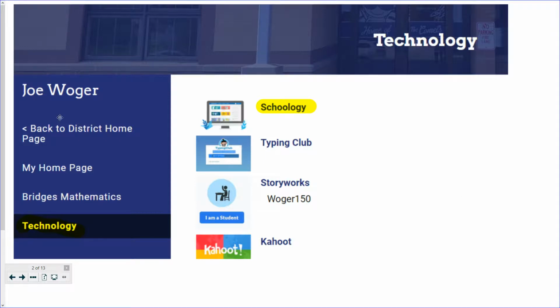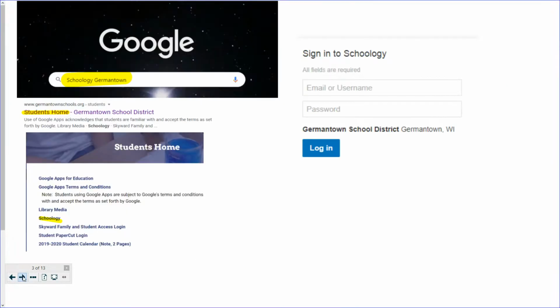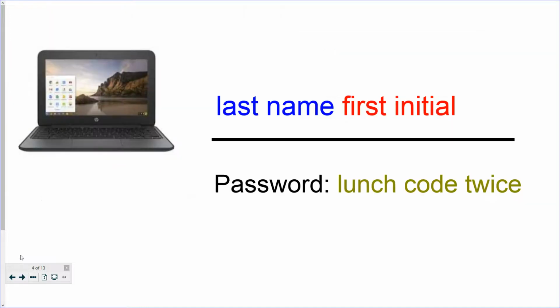So you just go down to technology, the top link right here, Schoology. Another way you can do it is to Google search Schoology Germantown, and it's the first one that comes up. It's like the student home page for the district, and there's a Schoology link down here. It's going to look just like this. You're going to have the sign in to Schoology. They can use their username or their whole email and then their password, which I'll explain in a second.